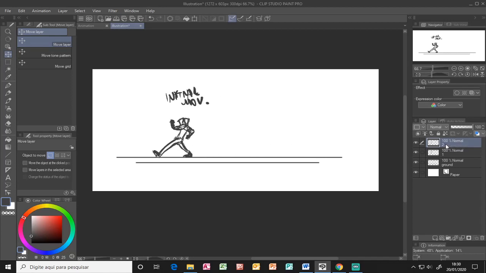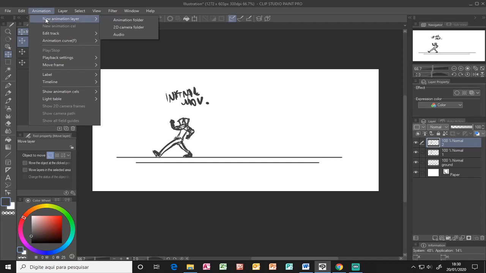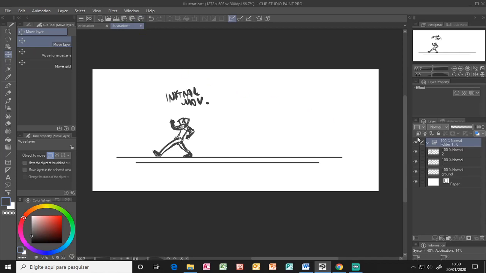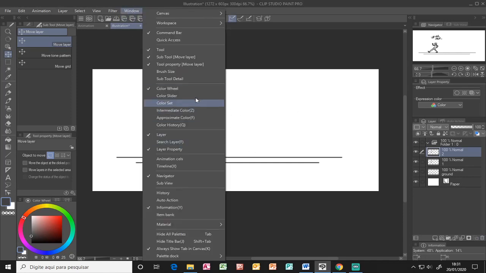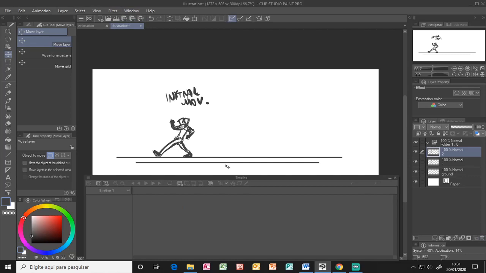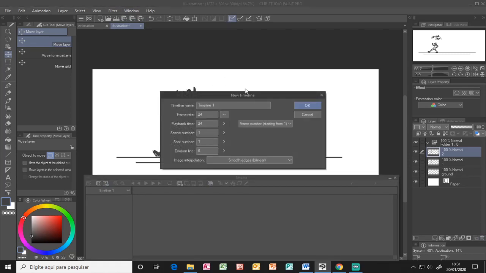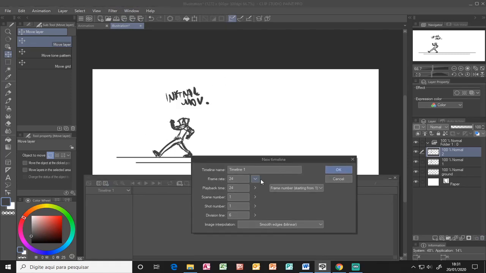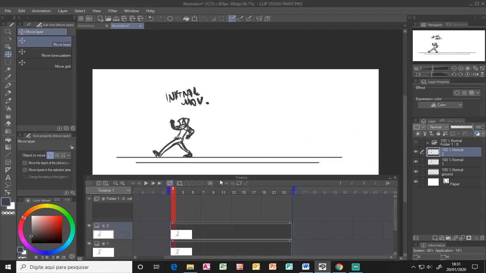And we are going to create a new animation folder. Going to animation, new animation layer, animation folder. Notice that the symbol is different from a regular folder. It must be an animation folder, and we're gonna call our timeline and build a new timeline. Can be 24 frames. Hit OK.